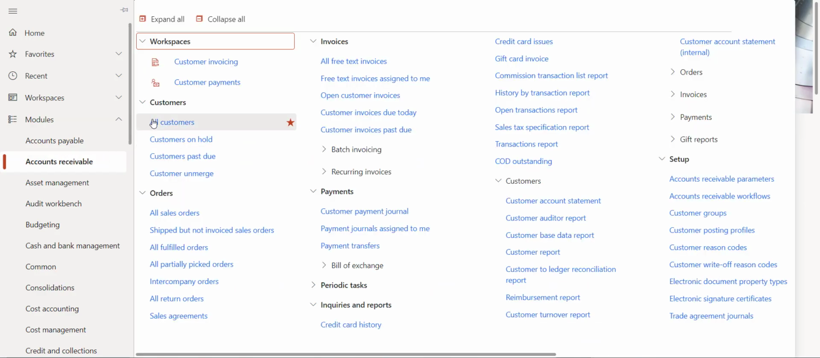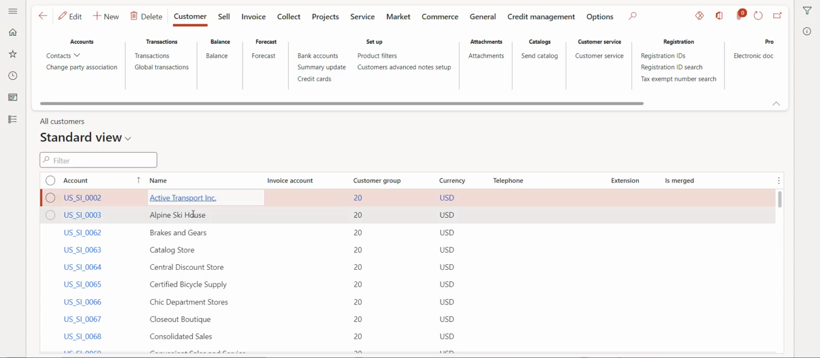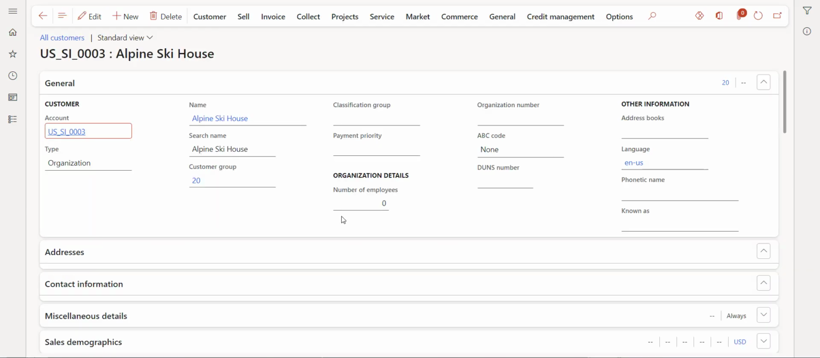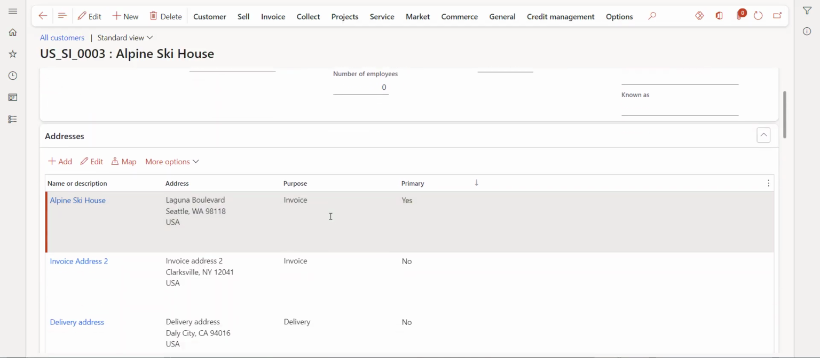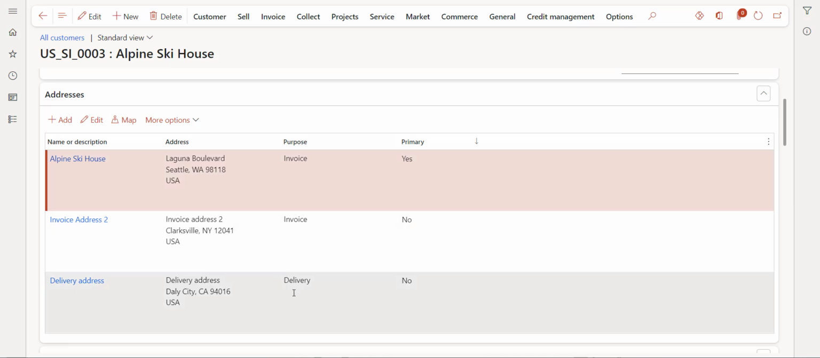All right, so what I want to show you first, let's find a customer account. Under accounts receivable, all customers. I have set up a customer with multiple addresses for the ski house, for example. Just opening it up. All right, so within this customer, you can see currently I have 3 addresses, and there's a column for purpose. That's quite self-explanatory. So if that address is used for invoice purposes, then you're going to use invoice. And if that address should be used for delivery, then that purpose is delivery.